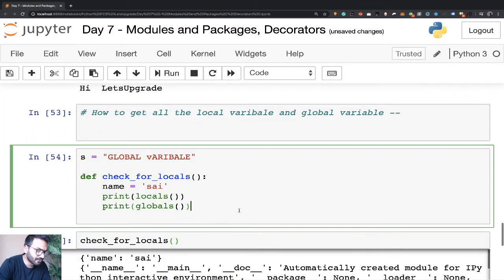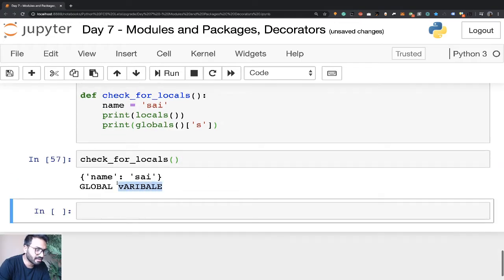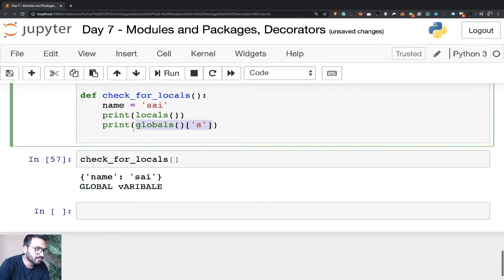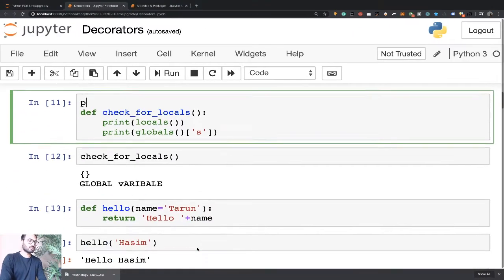And if I have to get a particular global variable, I have to mention this particular global variable. As soon as I do that and run this, you will be able to see globals variable s is equal to the value of that global variable. So locals and globals are the things with which you can identify what are the local variables and what are the global variables. That's it. So we have done with this. Now let us go ahead.